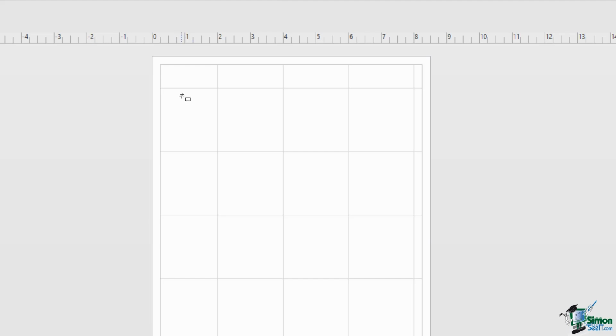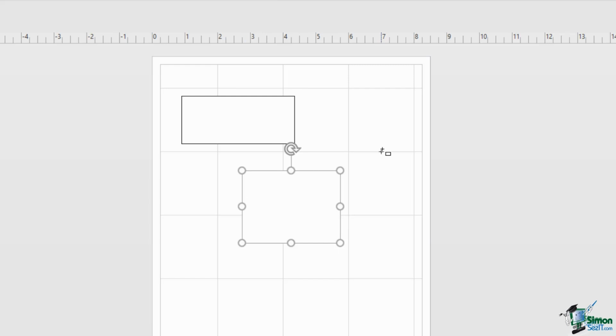So all I need to do now is click and drag, and I can draw a rectangle of any size. Now you'll see that once I let go, if I drag my mouse around on the page, you can see that I still have that drawing tool active because I can still see that little icon. So if I want to draw another shape, I can simply carry on going. I don't have to reselect the rectangle tool.